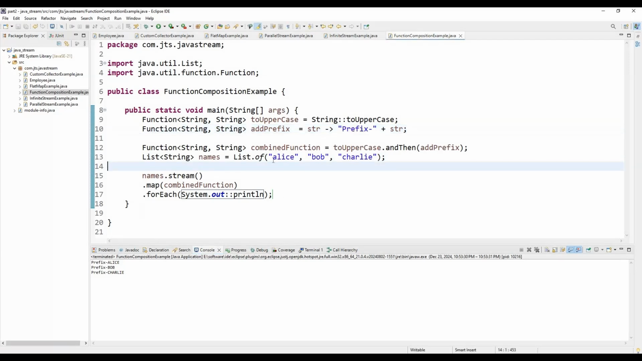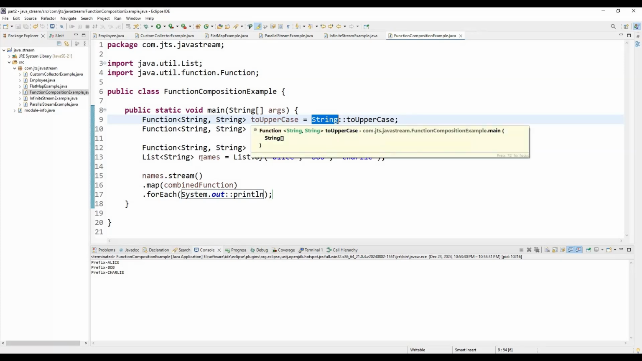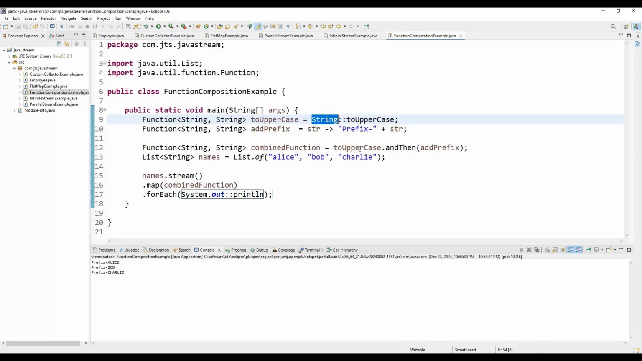So if you see what we have done over here, we are applying function composition, which means we are chaining multiple functions together. We have created one function which will convert the string to uppercase and another function which will append the prefix to this particular string. Then we combine these two together, apply this function to the string, and then use forEach to print the data to the console. So this is another operation of the stream using function composition.